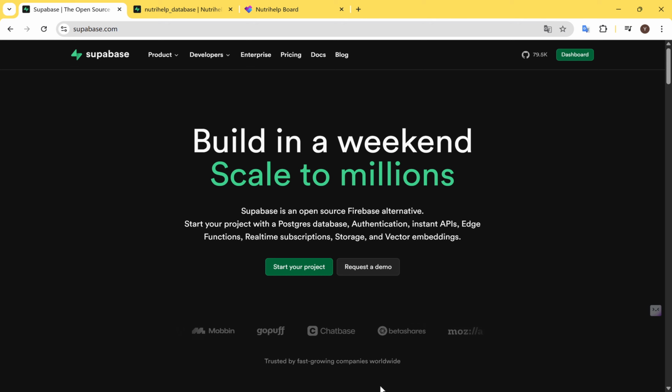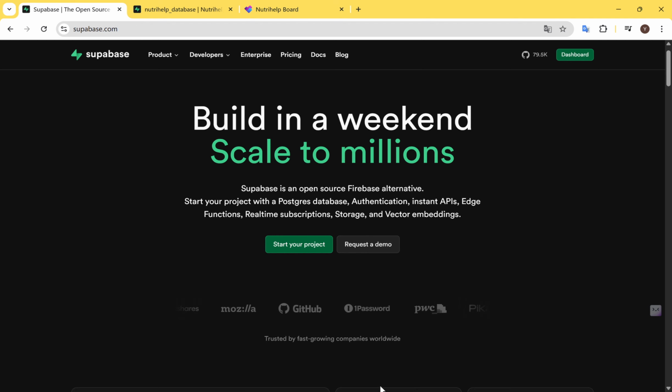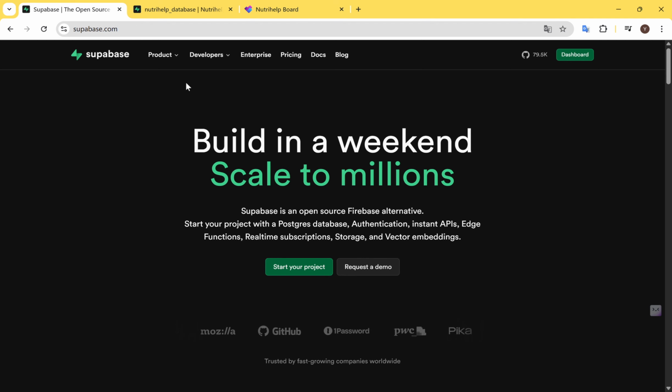To start with, Supabase is an open source backend as a service platform that provides tools for managing databases, authentication, storage, and real-time capabilities. In our project, we chose Supabase because it allows us to focus on building features instead of managing backend infrastructure. First, let's talk about setting up Supabase.